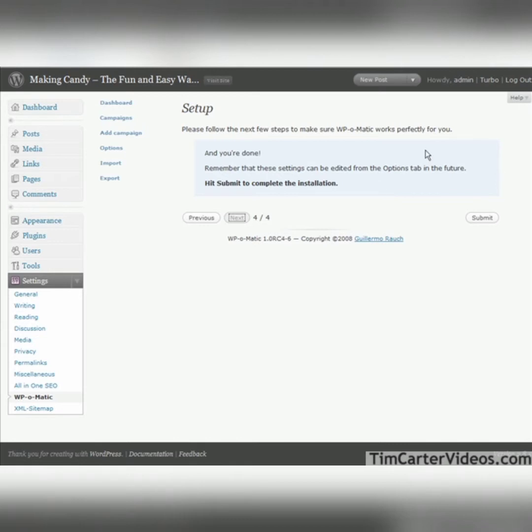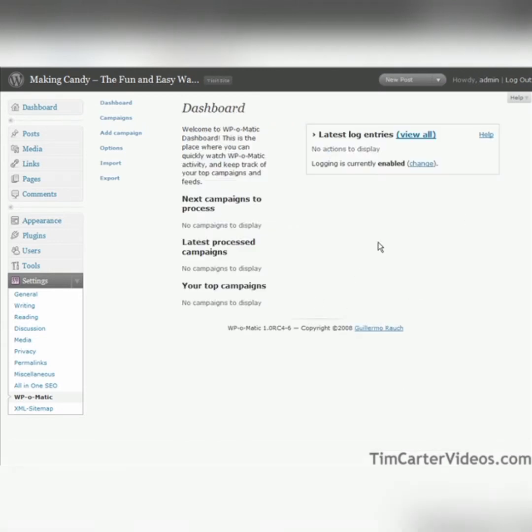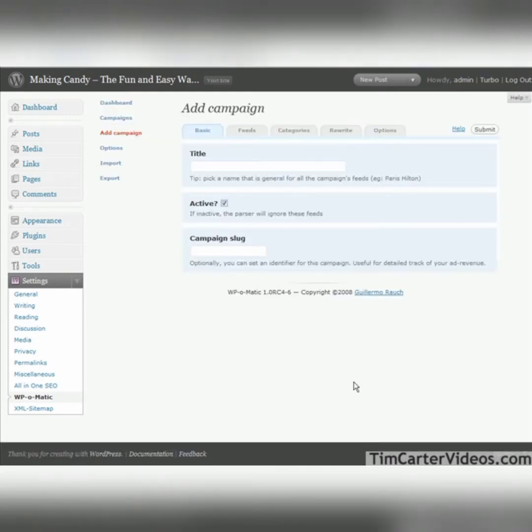Now, we click submit. And we're back to the dashboard. Okay, now this is where we start adding campaigns. So just go to add campaign. And this is really so easy to get videos to come in automatically. You're not going to believe it.